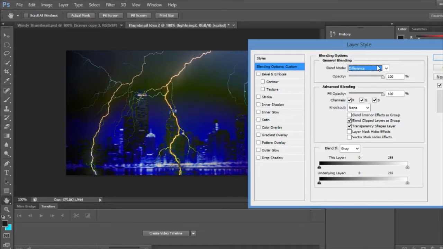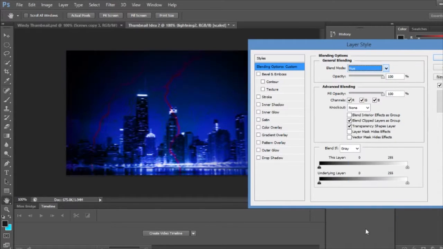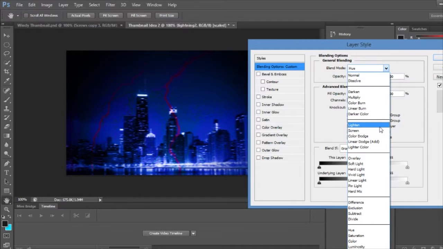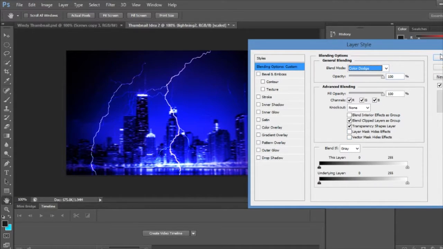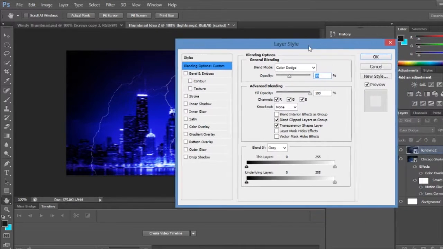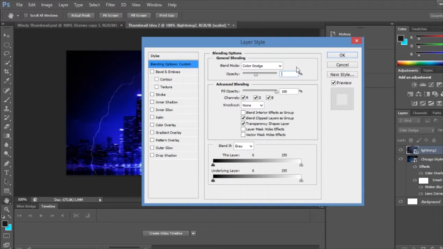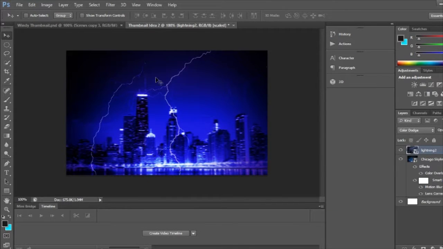And you really want to create the idea of, do you want it to be scary? Do you want it to be cool? And you really have to take that into account. So I might go with this color dodge. I'm also going to turn the opacity down because the lightning's a little extreme. So there we go. And for the time being, you've pretty much got your background. And we're going to move on to the next part of the video.